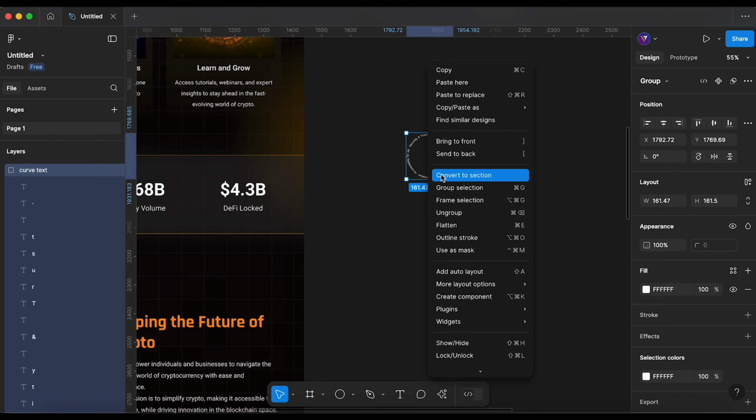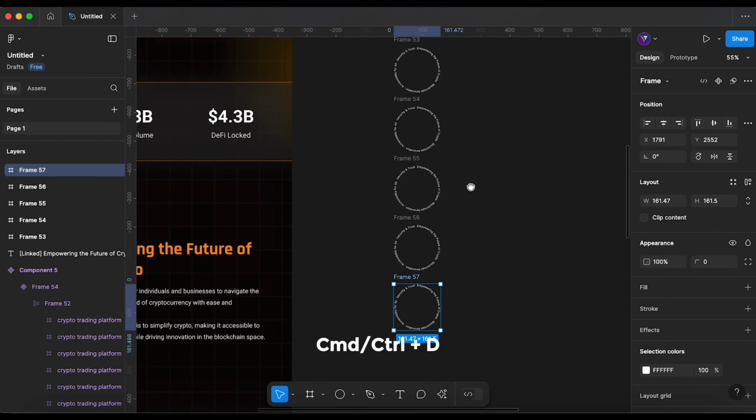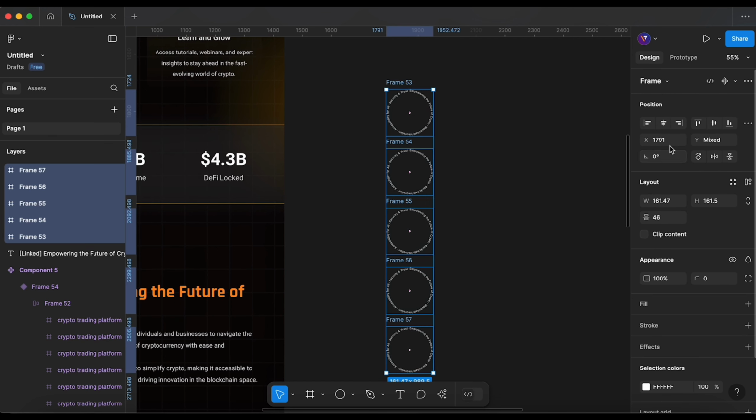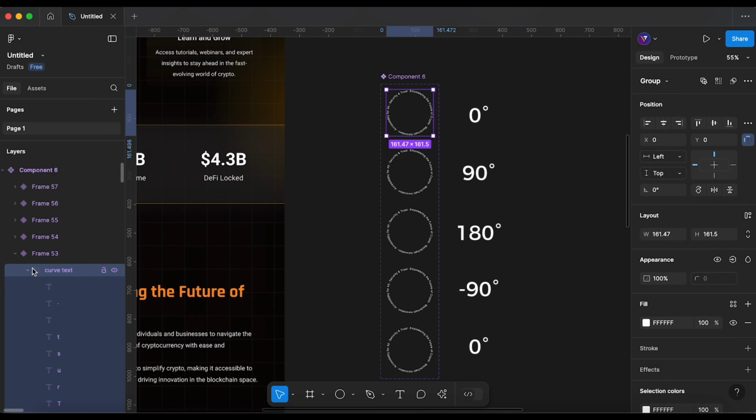Now, right-click and choose Frame Selection. Drag it down to create 5 copies. Select them all and create Components Set. Click into the frames inside these components and change their rotation angle.